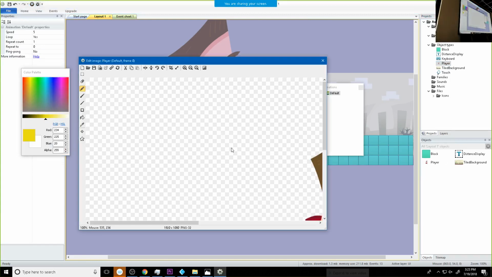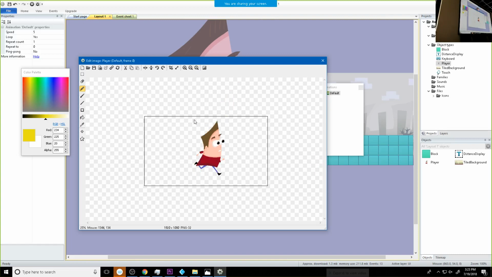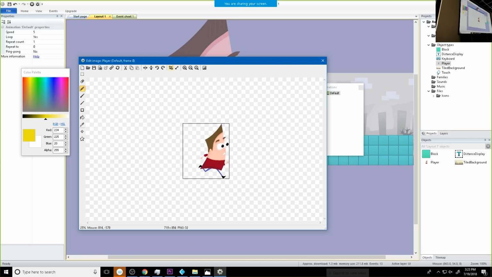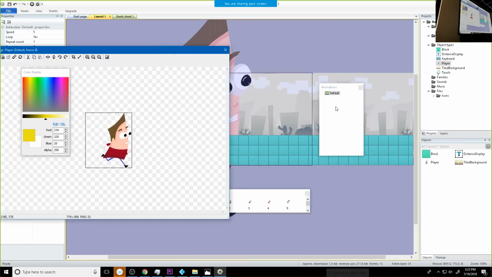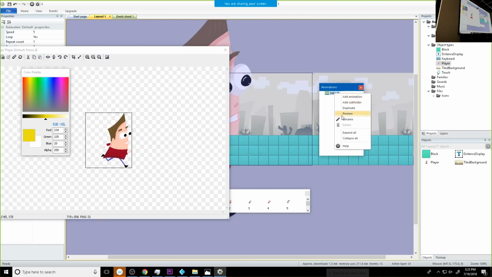First thing I want to do is resize the character a little bit. I want to resize his bounding box, because right now the character size is the size of this whole thing, and I want to make him a little smaller on our screen. So I'm going to hit crop, and it's going to crop to that shape. Now if I want to see this animation, right click and hit preview, and you can see the animation.